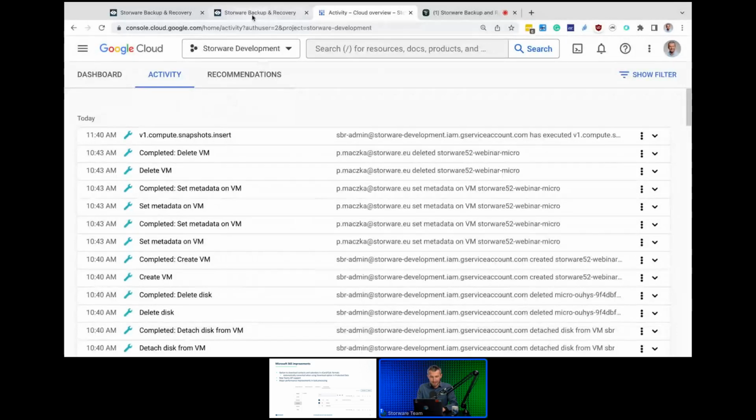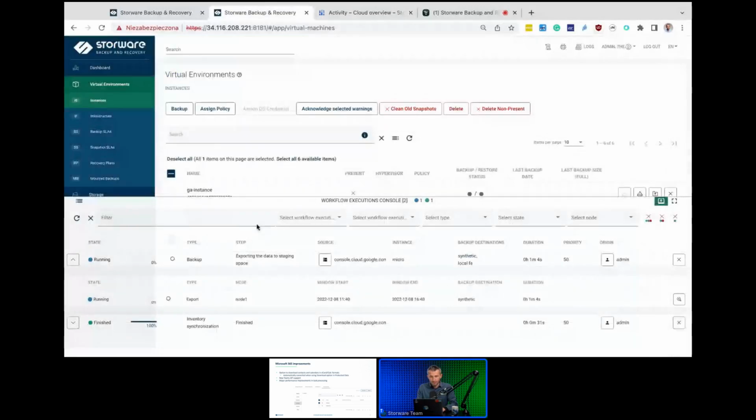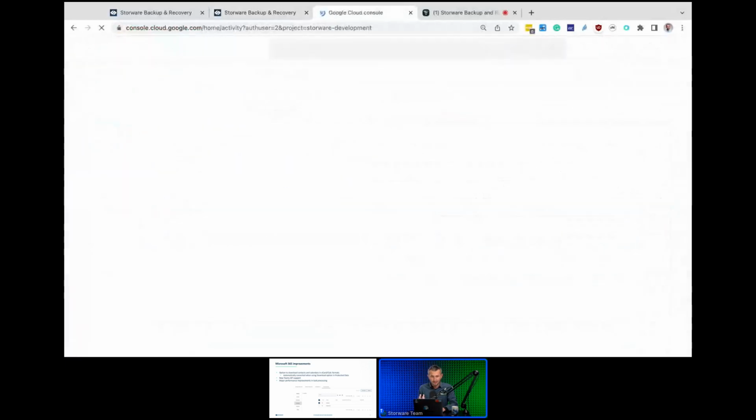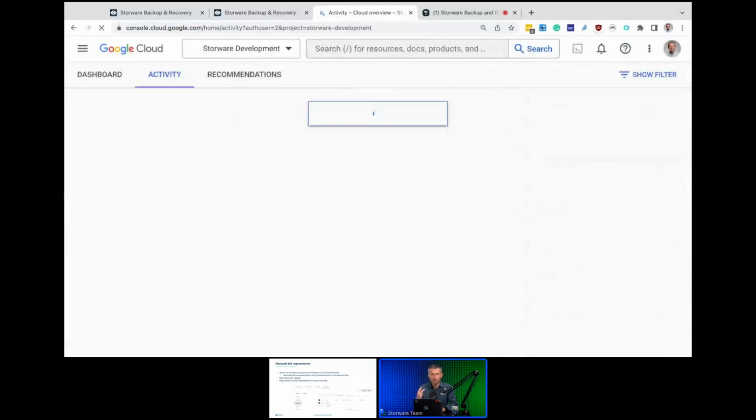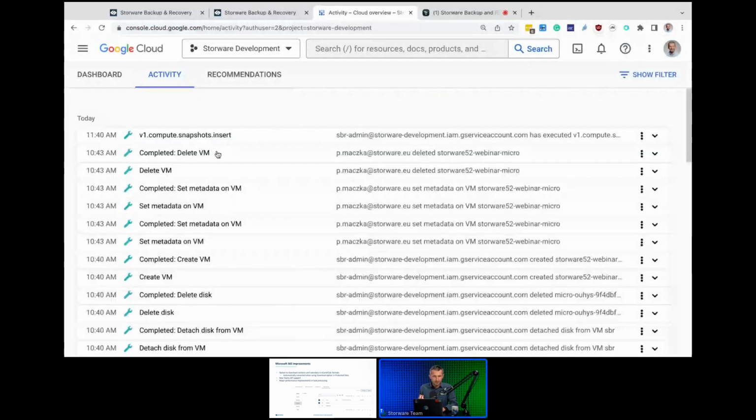When we do the snapshot, we will attach the snapshot. Let's refresh, see what's going on in the activity. The whole process will last a few minutes, so let's be a little bit patient. We will attach this disk, and we will find only the changed blocks since the previous snapshot. So it should take a few minutes.